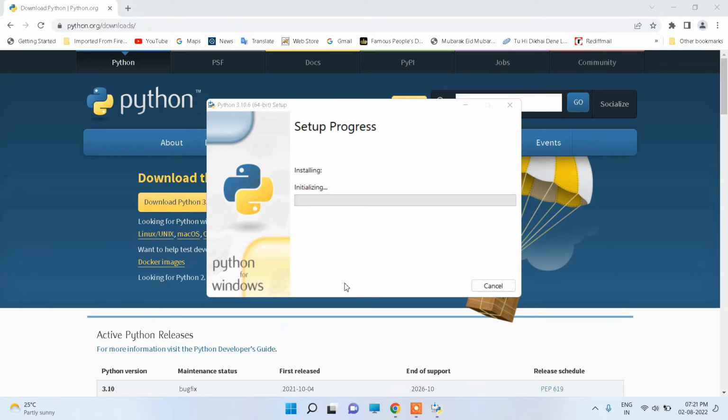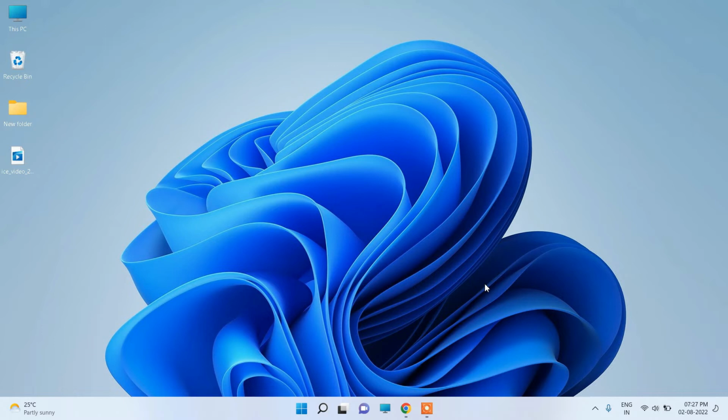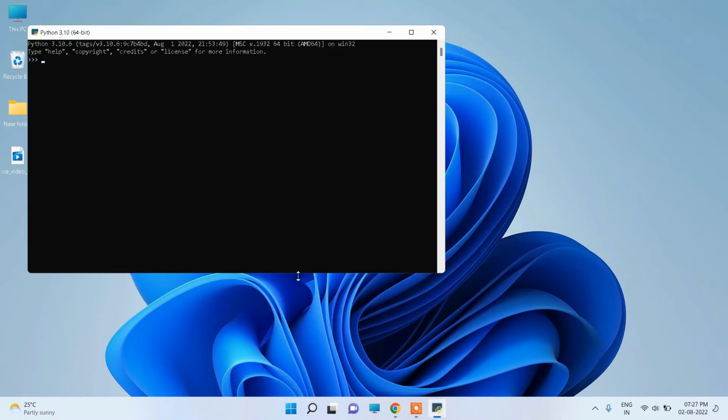Now it will take some time to install. Now the installation has been complete. Click close here. Now we can see the menu and you can click here Python 3.10. It's a 64-bit and we are directly in the Python prompt.